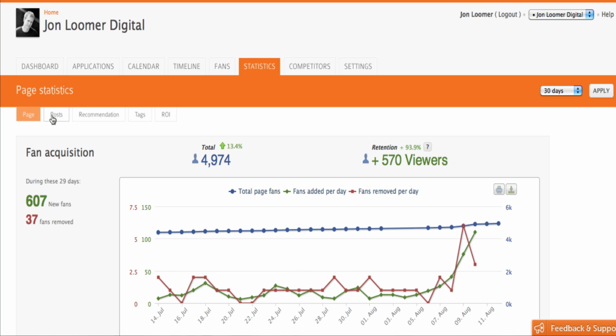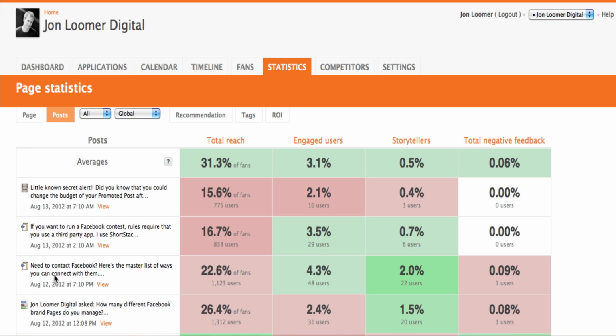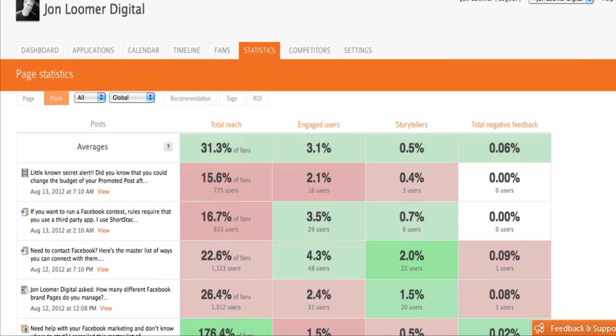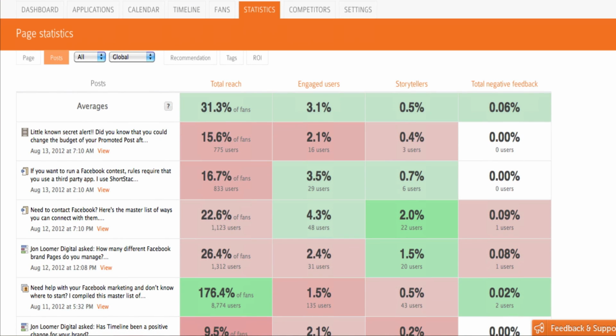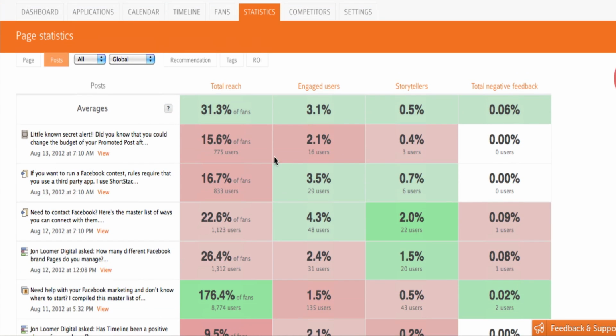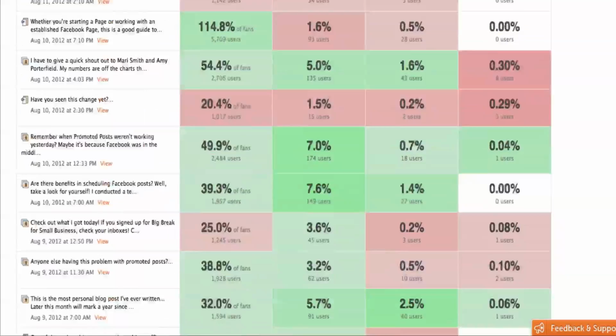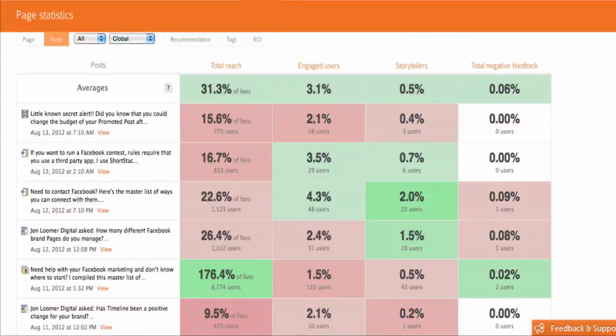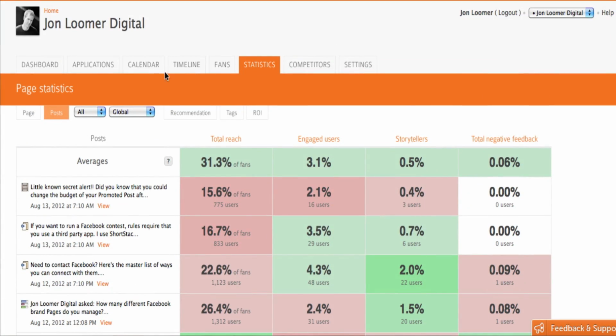But then that's just the page view. You can also look at individual posts. And then this is where it gets particularly interesting. It's also color-coded. And then you can look through the recommendations, tags, ROI, just really deep analytics here.